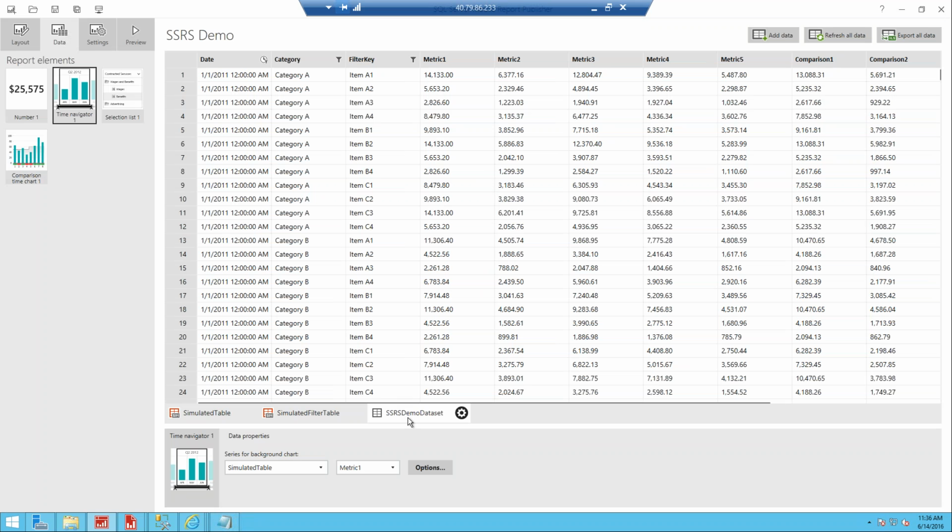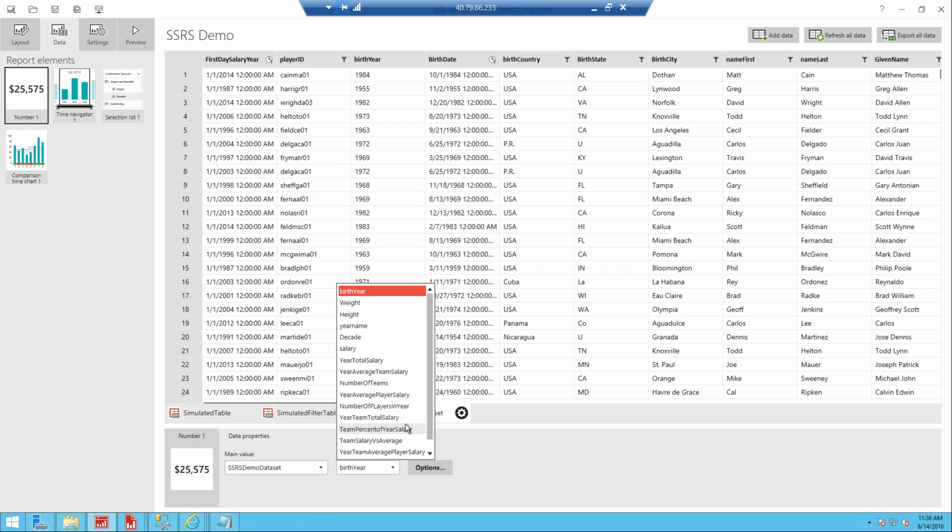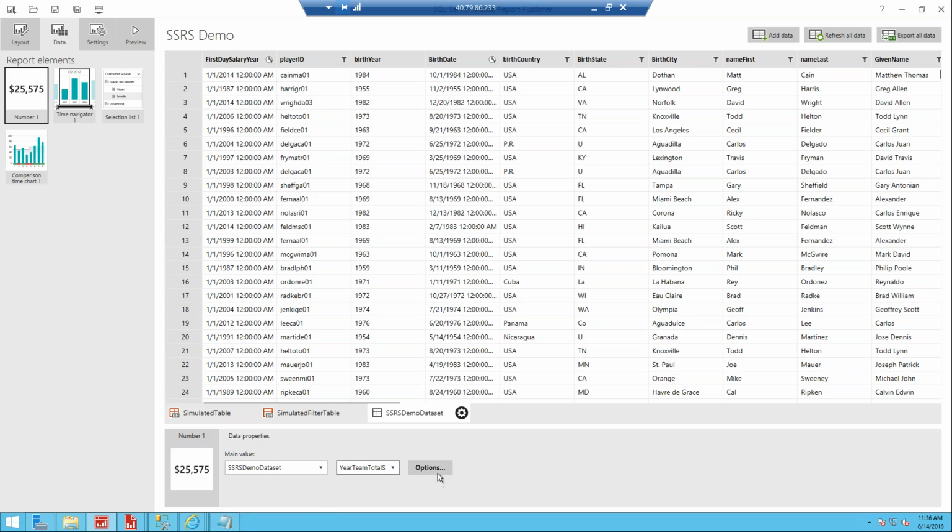There we go. So now it has pulled down our new SSRS demo data set into my mobile report. And what I can do then is click on these report elements, and under the data properties, switch those over to use that new data set. So for instance, for my number here, I want to switch this over to the team salary. So I have the year team total salary. I'm going to switch that over to that.